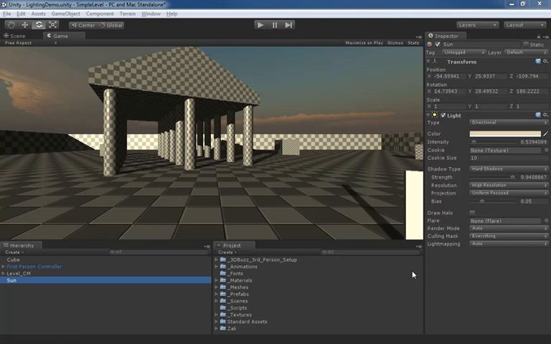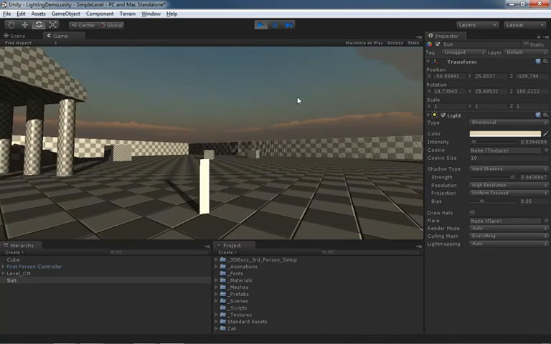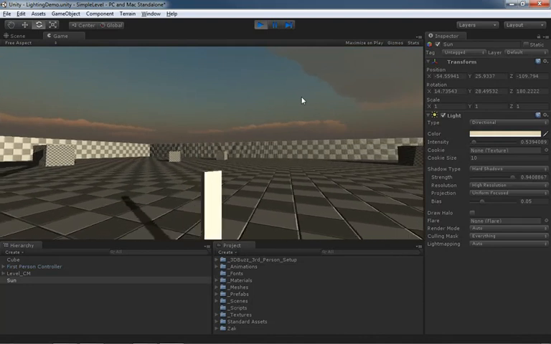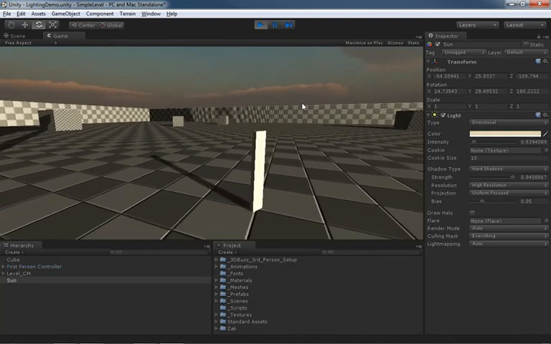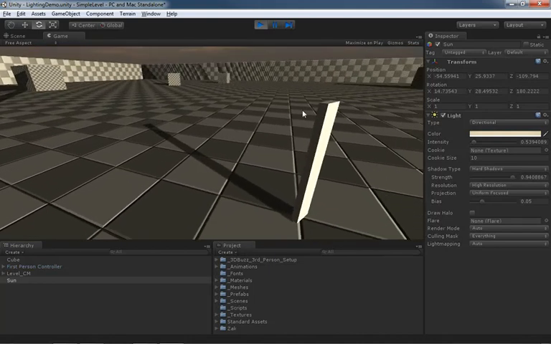You can use bias to clean up those errors, but it can be a little bit of a trade-off, especially with objects that are a little bit thin. Here's an example. If we hit play and look around in our level, take a look at that back wall back there in the distance. You see that really funky moiré effect going on back there? That is what I would consider to be a shadow error.